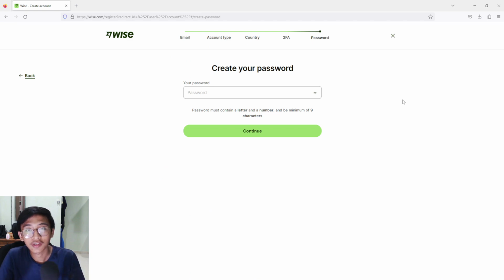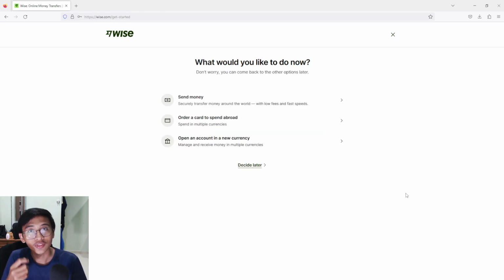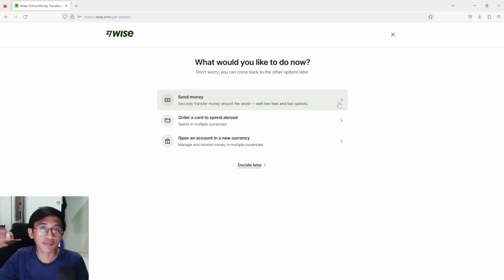After you have verified your mobile phone number, now it is time to create your own password. So just put in your password and everything. Now it is time to set up your account. So WISE is asking me what would I like to do now. There are three types, which is send money. You can send your money, your currency, to other people's country.